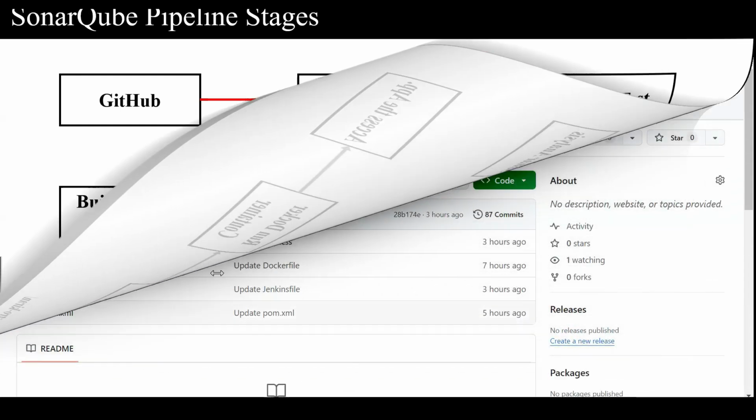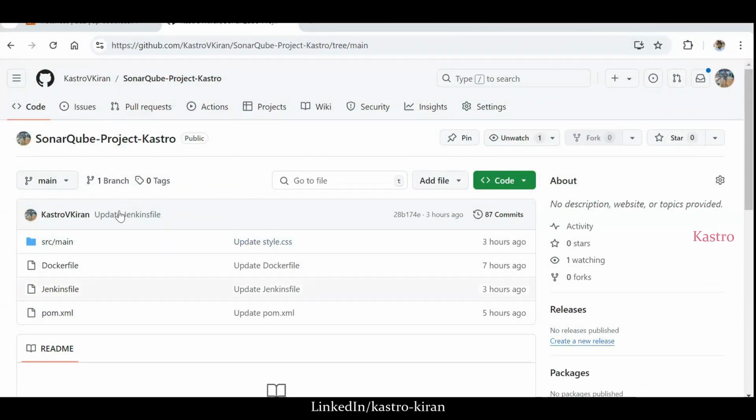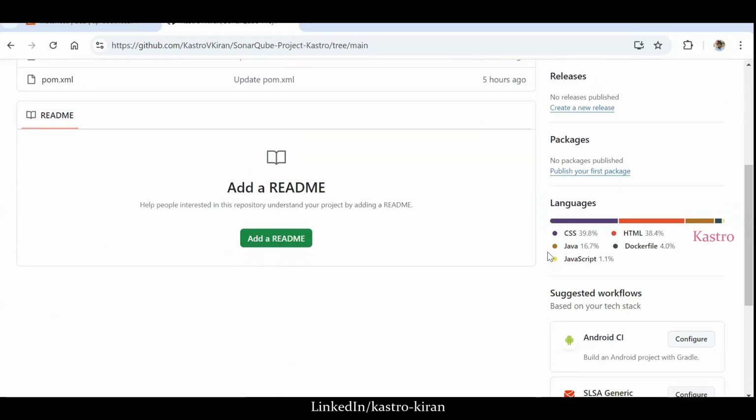This is the GitHub repository which I am going to use as a part of this demo. You can see I have a sample application inside the src main folder. It's just a simple application. We are not going to focus on the application point of view. We are going to focus on the analysis point of view. So for that, it's just a simple application which I have written by using CSS, HTML, JavaScript, and Java, where it contains the different levels of the code.